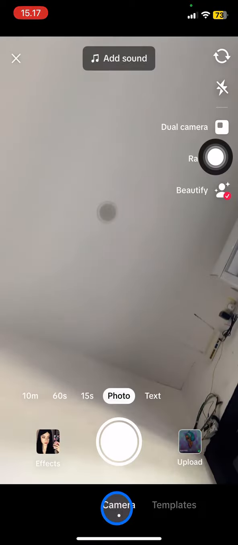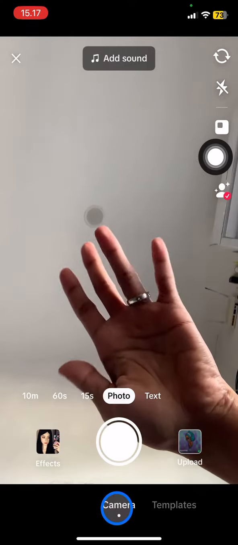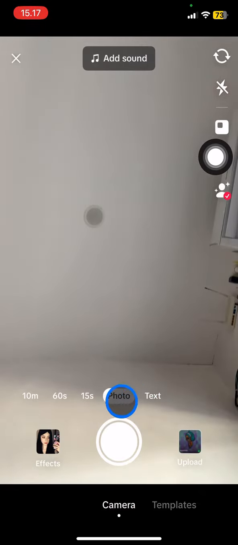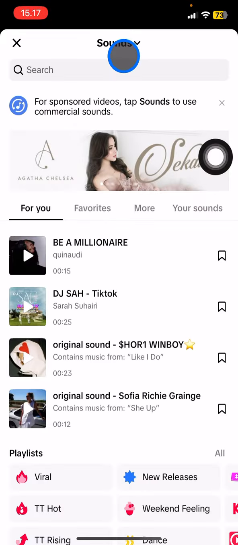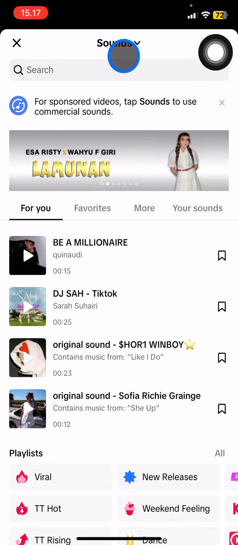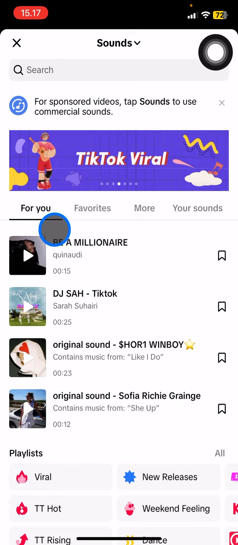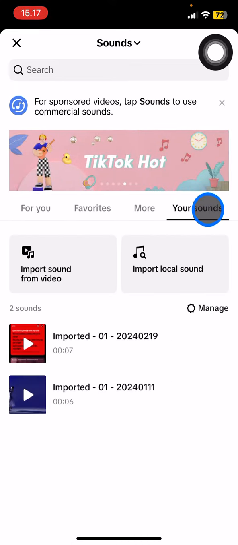And here now we already have access to the TikTok camera. So here is my hand, my finger, and you can choose whether you want to add a photo or video. You can also add sounds if you want to insert sounds directly from your phone. After that, take a look at this line. There will be 4 sections for you: favorites, more, and your sounds. To add your own sound, click your sounds here.